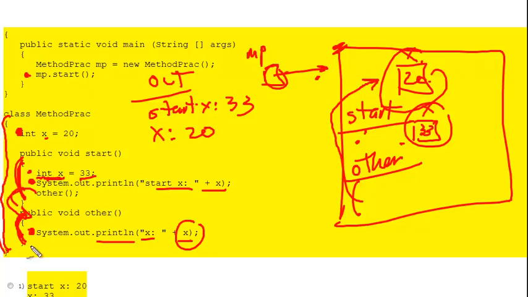And then again, we're done with other, so it returns back to start. We're done with start, so it returns back to main. We're done with main, so it returns to the operating system and ends the program.